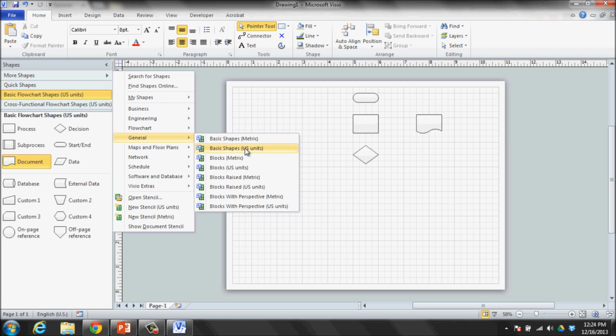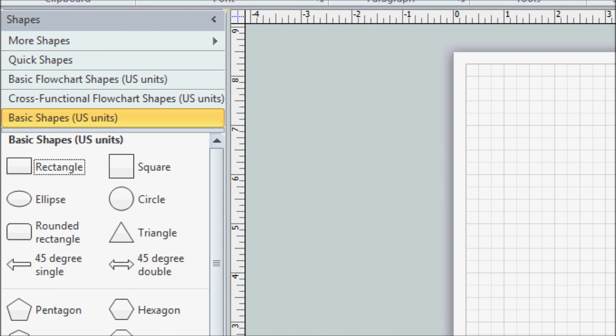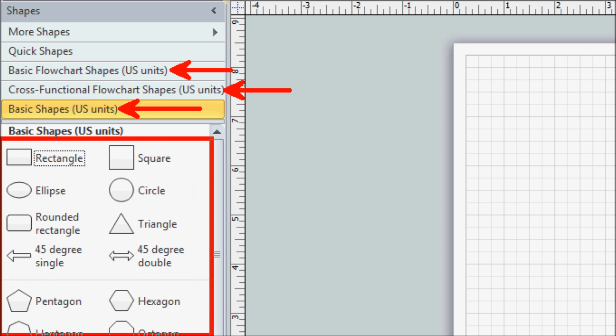So I'm looking through here, I'm finding General and Basic Shapes, and as you can see now, besides the stencil for my basic flowchart shapes, besides the stencil for my cross-functional flowchart shapes, I also now have the stencil for my basic shapes. And that includes such oldies but goodies as circles and squares and rectangles.